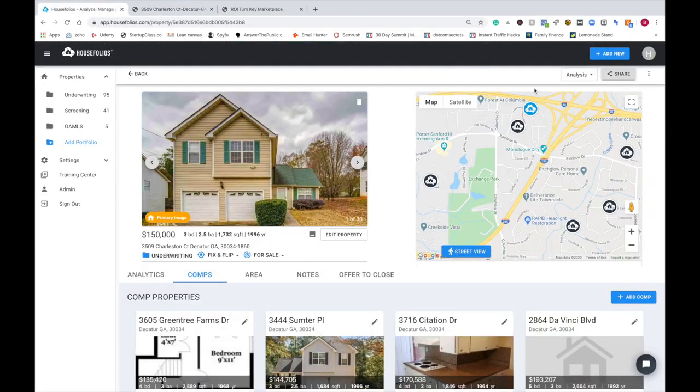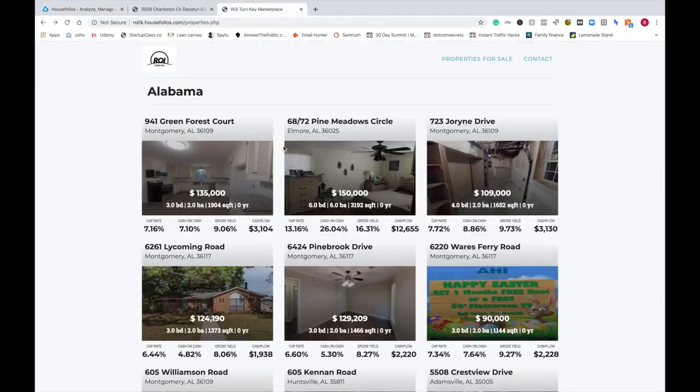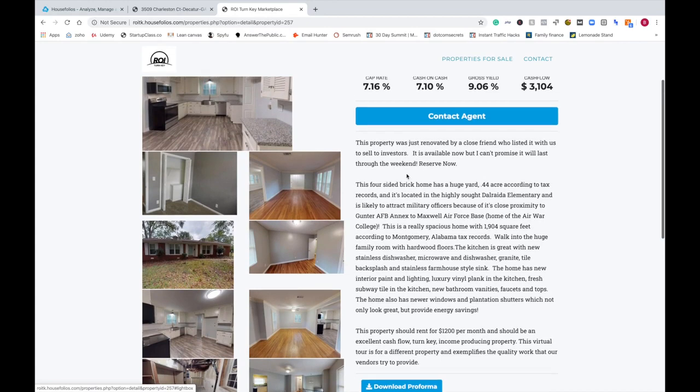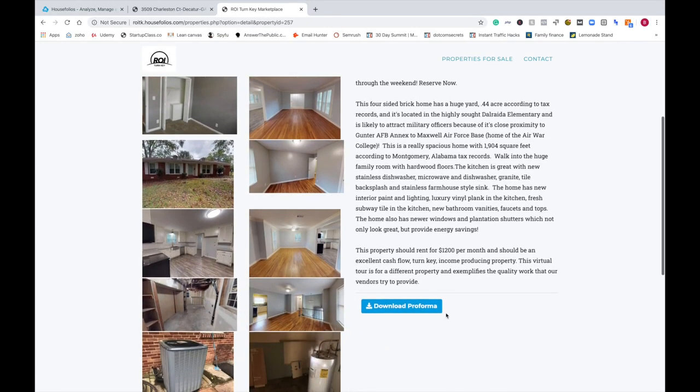The other option we talked about was listing on a marketplace. So if you list on a marketplace, the property, its financial metrics, and all the images get imported into your own gray labeled marketplace. So if you click on one of these, you can see here's all your images for the property, here's the marketing description, and this button here will download that proforma I showed you a moment ago.